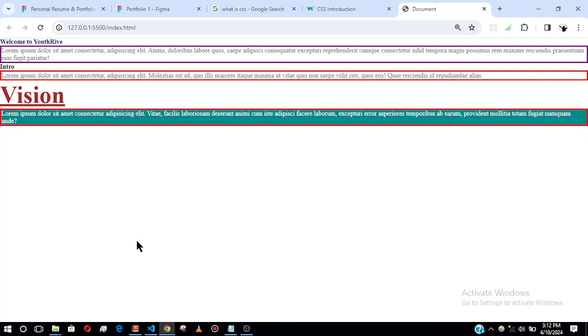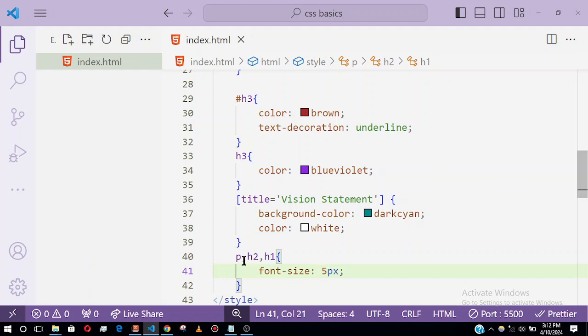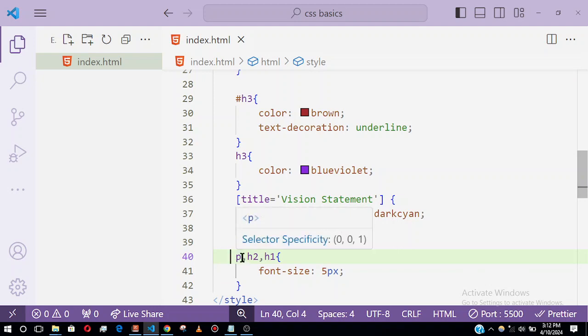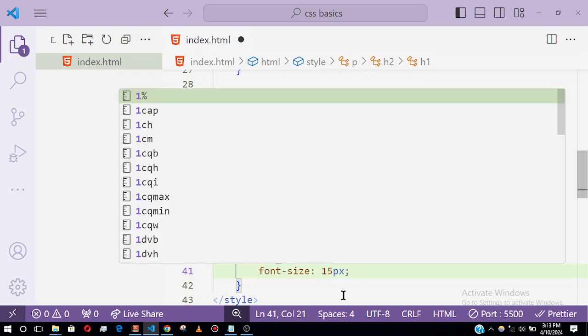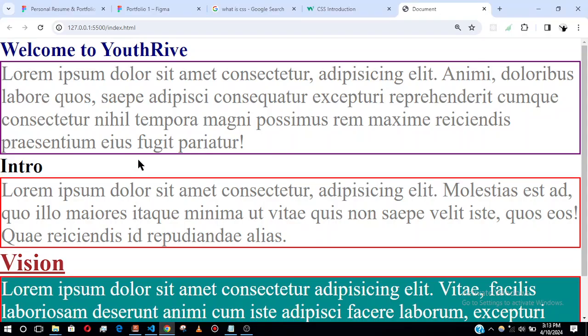So if I didn't use this selector list, that means I have to manually apply this to all of them. So this is just a shortcut to apply more than one CSS style rule to as many selectors as possible. So that is for that. So I'll just increase the font size to 15 so that it will be bold. Okay, so that is for that.